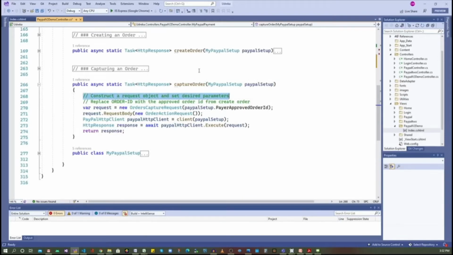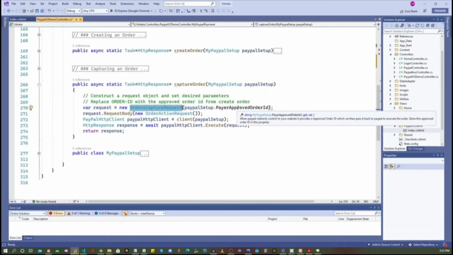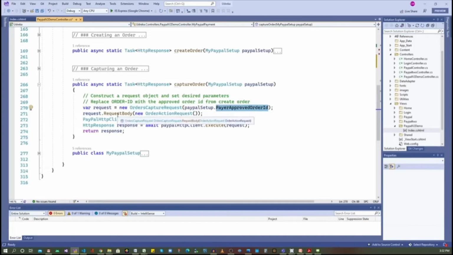I will explain when exactly these parts are called. At the moment, just understand the code at a high level. Capture order: this is when we have an approved order ID from PayPal. Once we have that, we execute the approved order. And this is where the actual money transfer happens. All right.